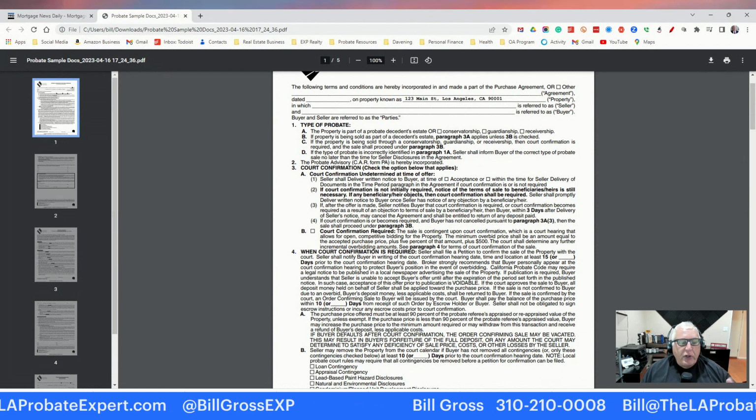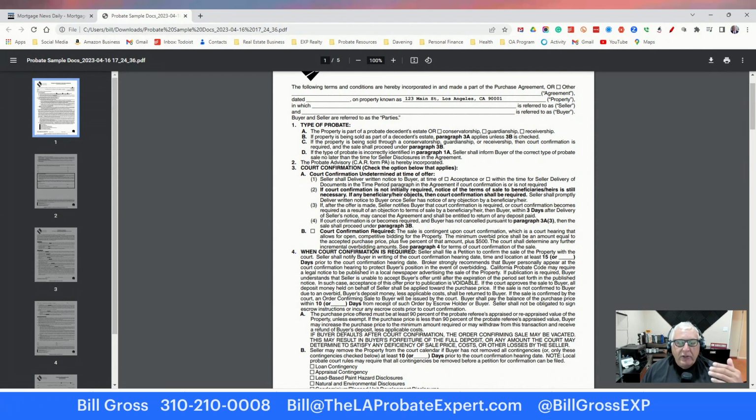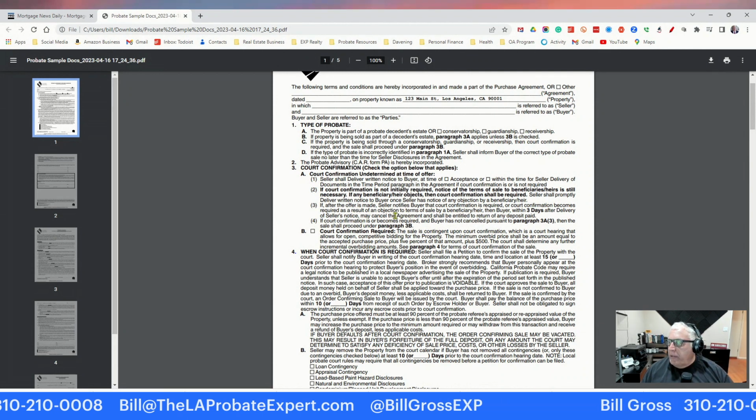So let's say it starts at 525. You want to bid 540 to shut out other bidders. Some judges accept that to speed things up. Some don't. There's just no way to know.